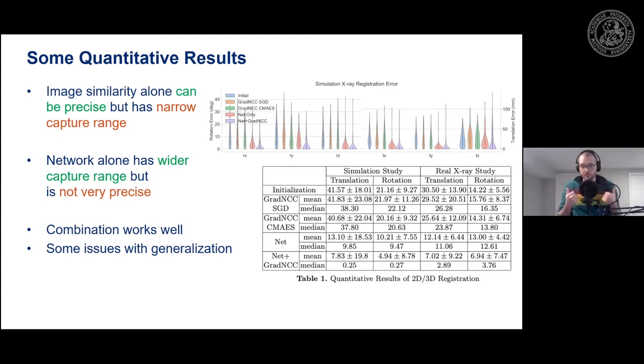Conversely, image similarity is actually quite precise, but it has this very narrow capture range. So really what we're doing is we combine the two and say that once the updates that are driven by our learned image similarity metric fail to make further progress and we're iterating over a fixed point, at that point we will switch the weights and we will use a conventional image similarity metric to backpropagate into our pose parameters to refine our current pose estimate.